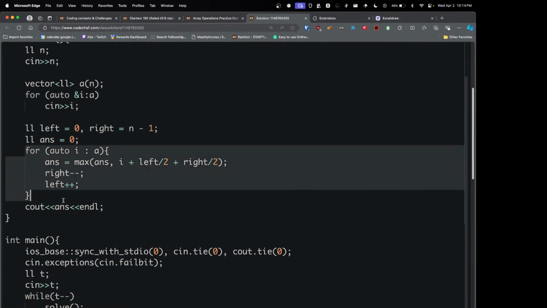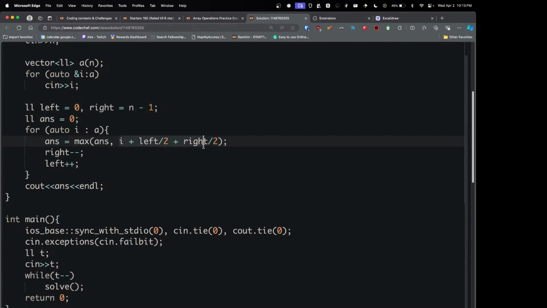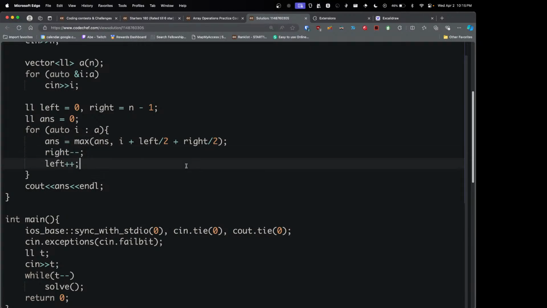If you check the code, I iterate over every element. On the left there are 0, on the right there are n minus 1, and now I just use the same formula. I decrement right and increment left. That's it. Understood?